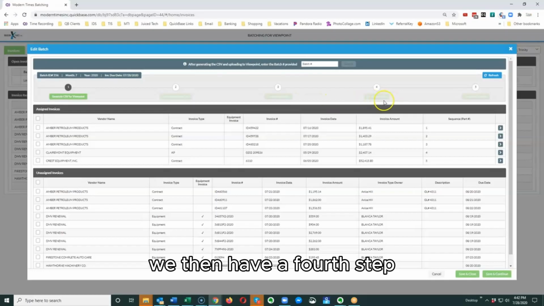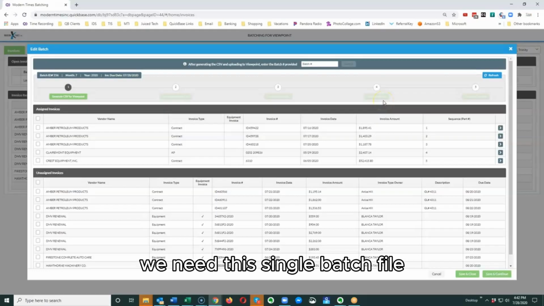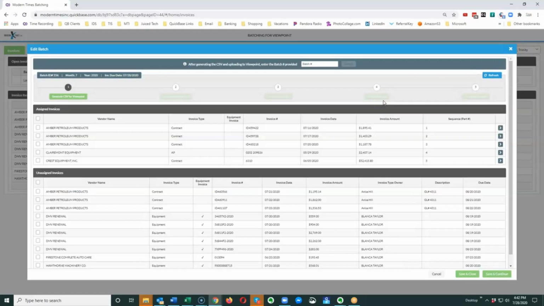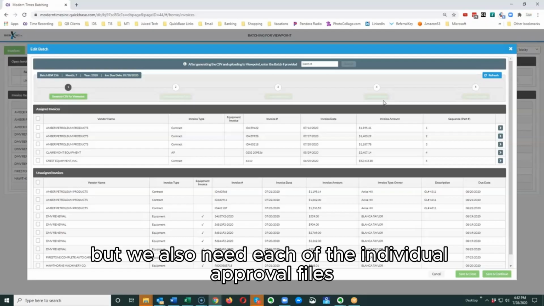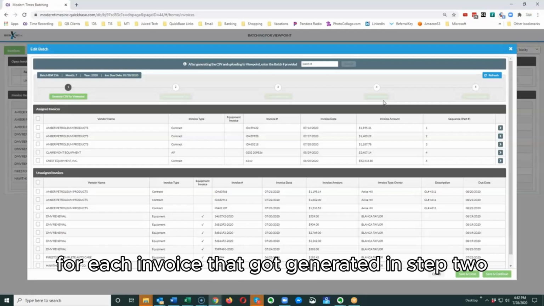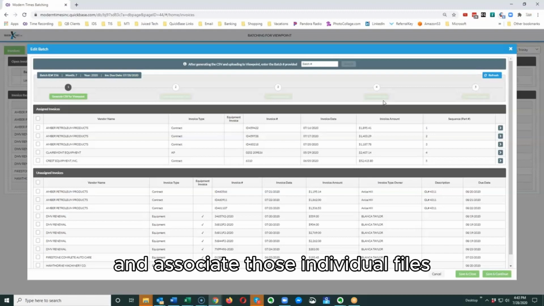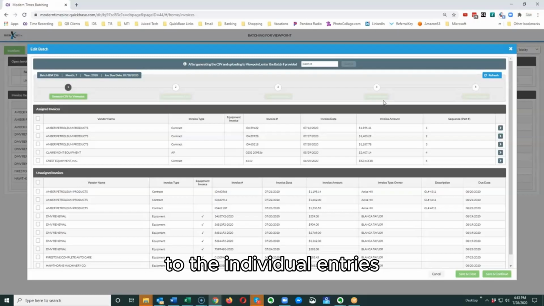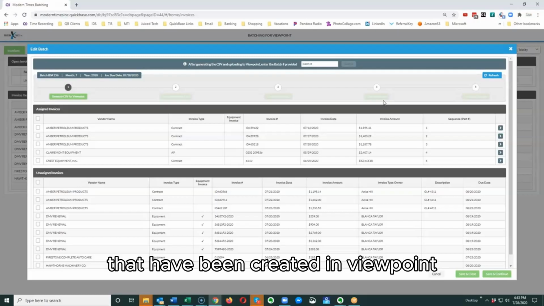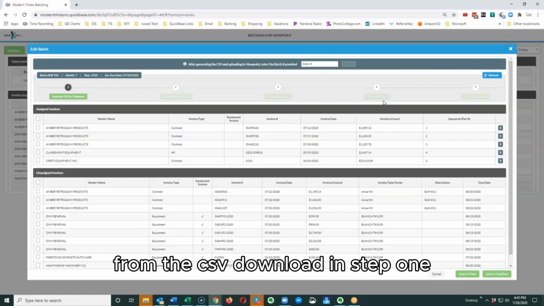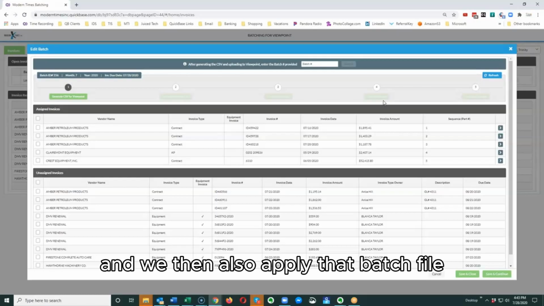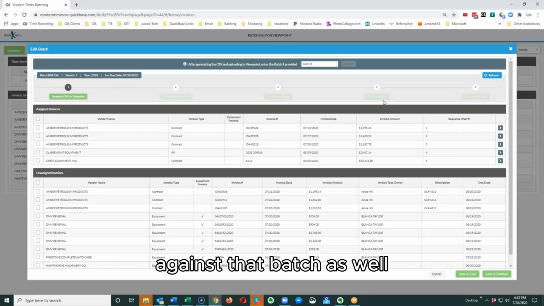We then have a fourth step, which is to download via zip. And what happens with that is we need this single batch file, but we also need each of the individual approval files for each invoice that got generated in step 2, and we need them in a single downloadable file so that we can upload and associate those individual files to the individual entries that have been created in Viewpoint from the CSV download in step 1, and we then also apply that batch file against that batch as well.